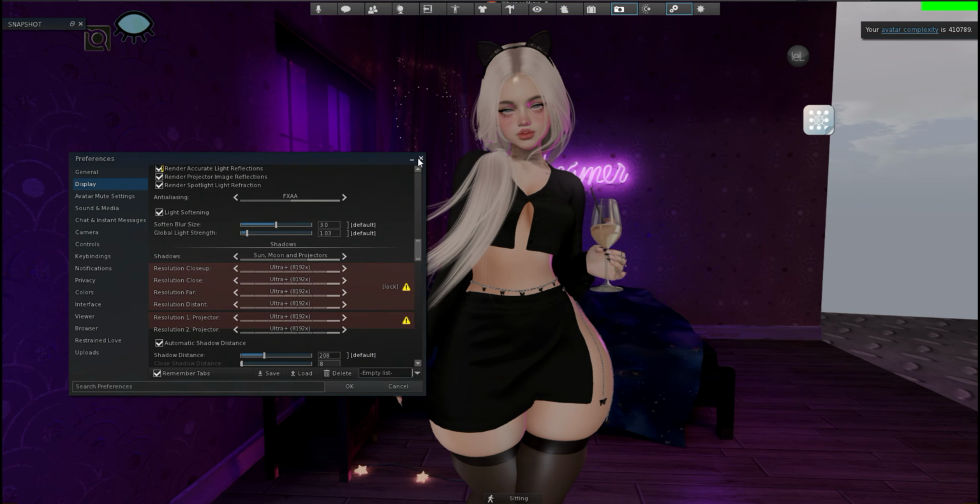But yeah, just play around with everything. It's not too difficult to get shadows, but in Firestorm, I do believe you have to be on the highest setting. But I don't really mess with Firestorm when it comes to taking pictures. There you go.